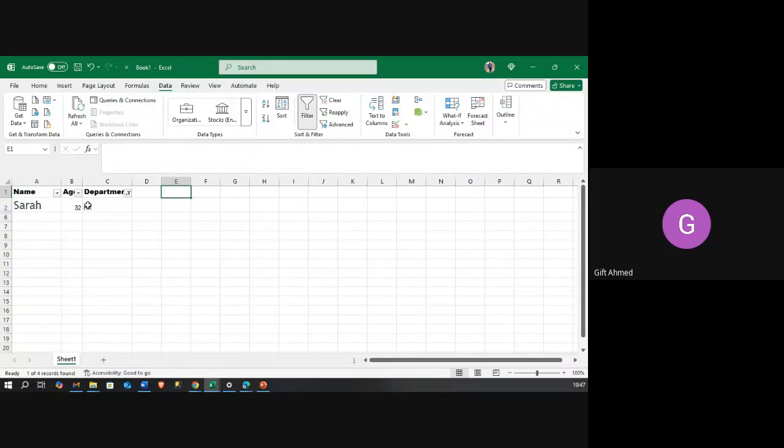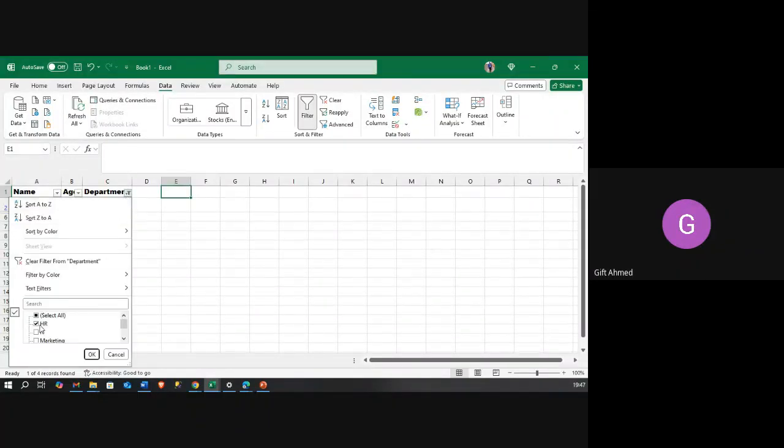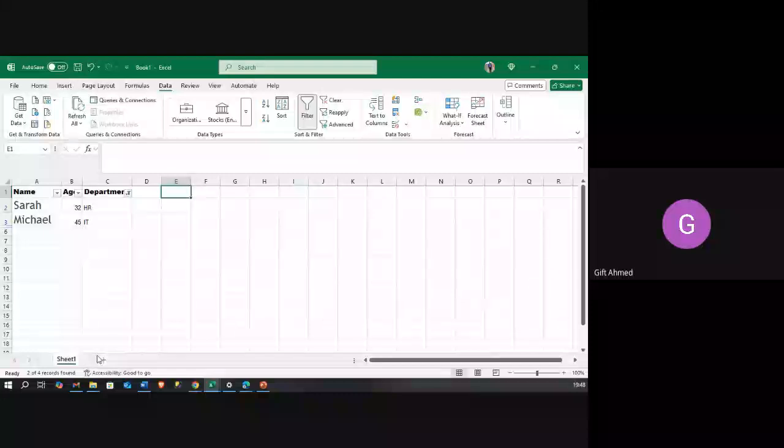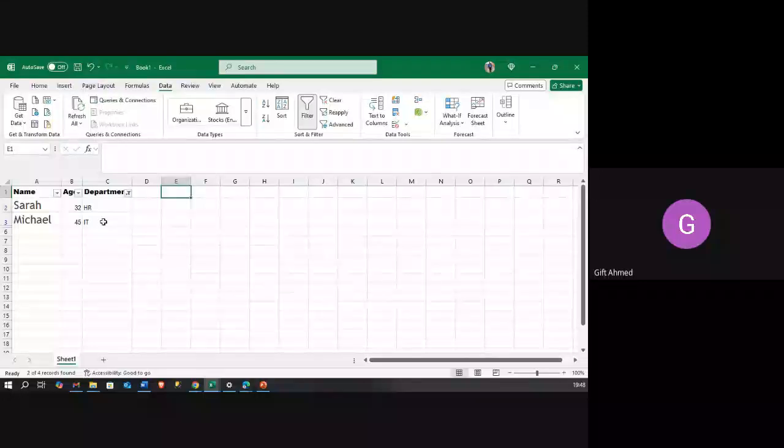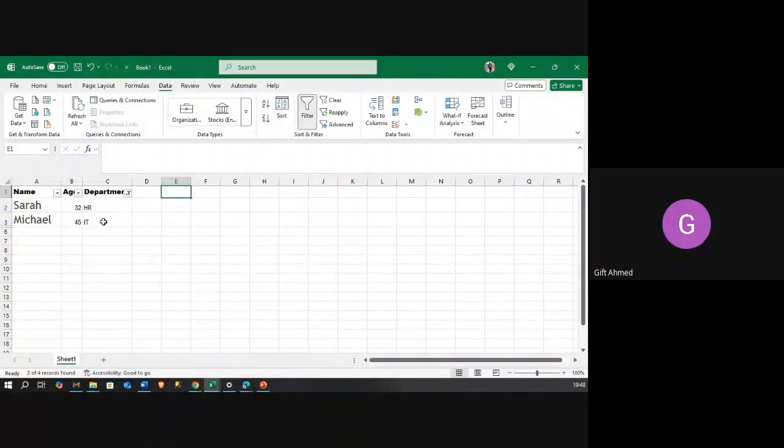Whenever you are engaging this process, you are doing what we call filtering. You are filtering the data. In a more practical sense, you are going to have more people in the HR department. If you select the HR department like this, you're going to have all the people in the HR department. If you select marketing team, or if you select HR and IT, you're going to have all the people in the HR and IT teams appearing on the screen. So whenever you do this process, you have filtering.